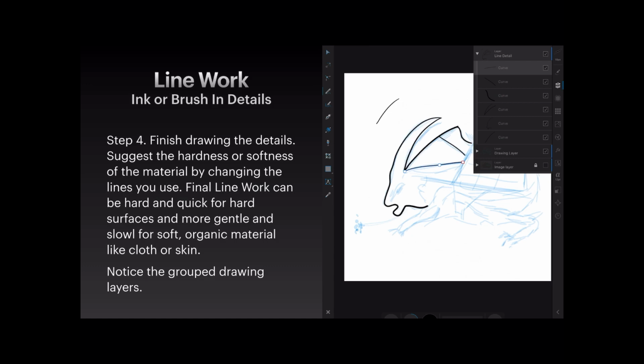Now notice the group drawing layers. You can see I've got another layer there. There's a drawing layer that's got a group in it. There's the image layer, which is locked, but the top layer is the line detail. That's a new layer, and you can see each of the lines I've put in are grouped below it. Make sure you have that line layer selected, and then all your additions will group below that line. This is very important for finding your way back to where you're working.